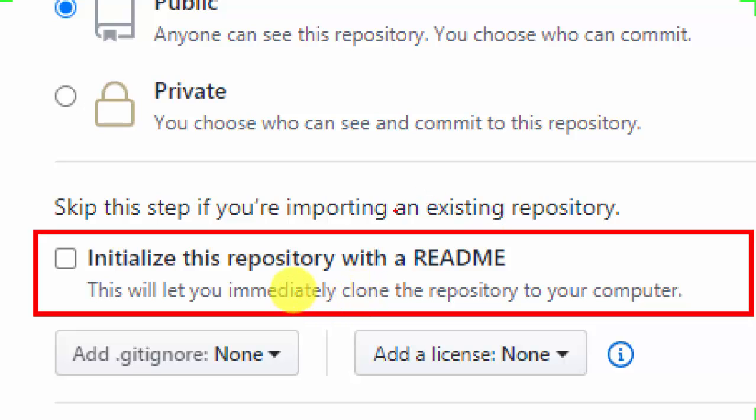You simply ignore it, no problem. If you have an existing repository, you simply ignore this step. If you are having a new repository, then you just create a new repository. I have an existing repository, so I simply ignore it.